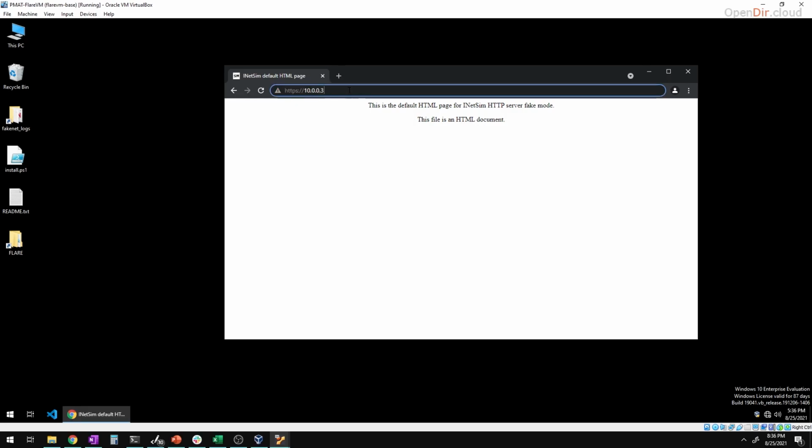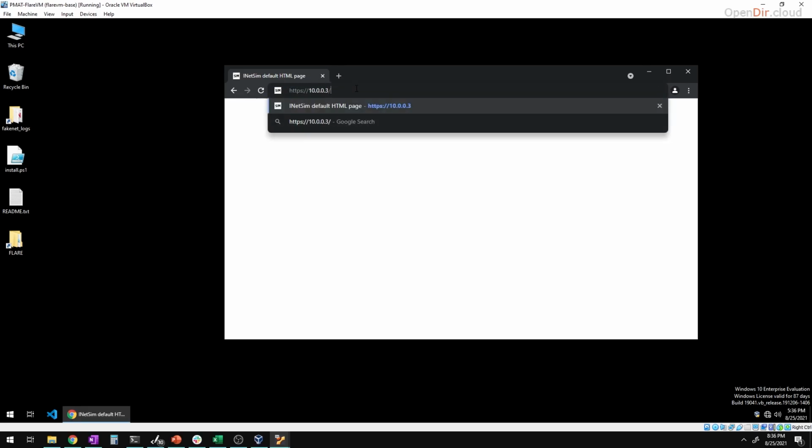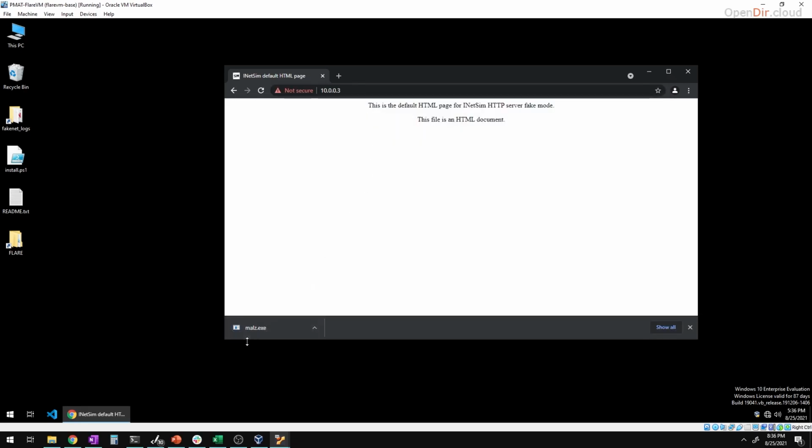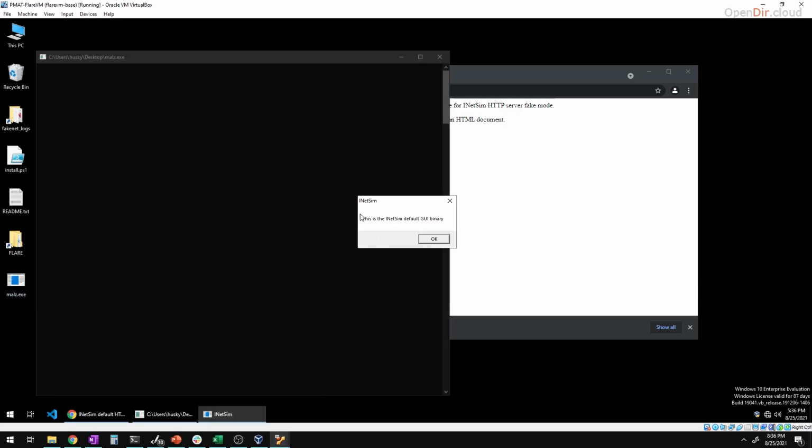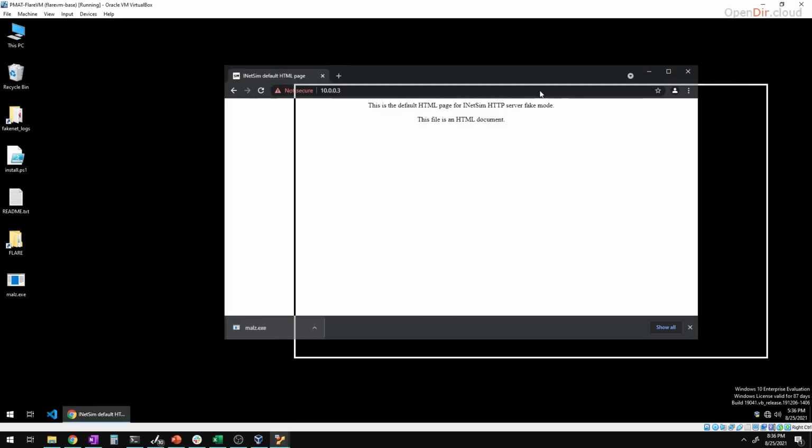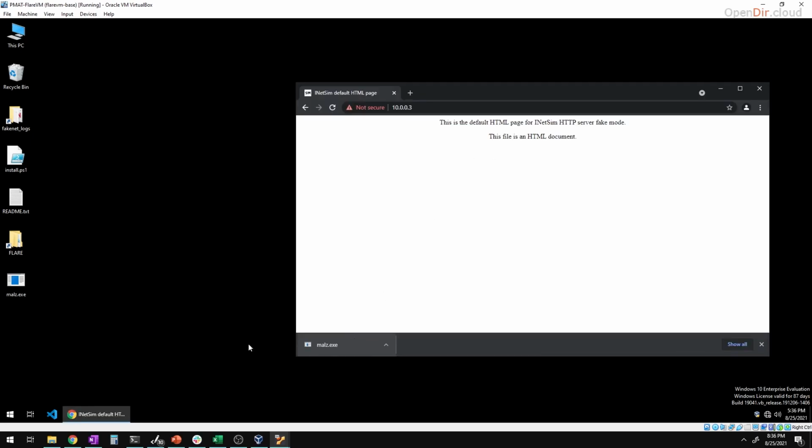And so another interesting feature of INetSim is if you go to something like mals.exe, and you hit enter, it actually downloads something instead of just returning a 404. And so let's take this, let's throw it right on our desktop, and let's double click. What happens? This is the INetSim default GUI binary. So it actually downloads an executable to our downloads folder.